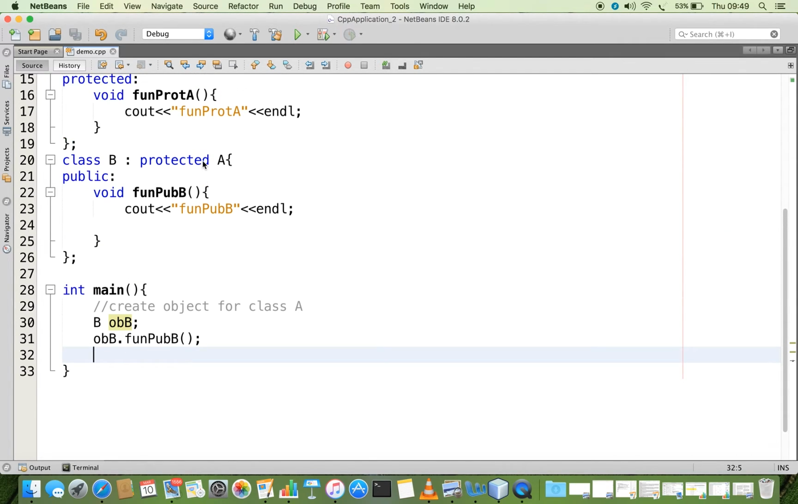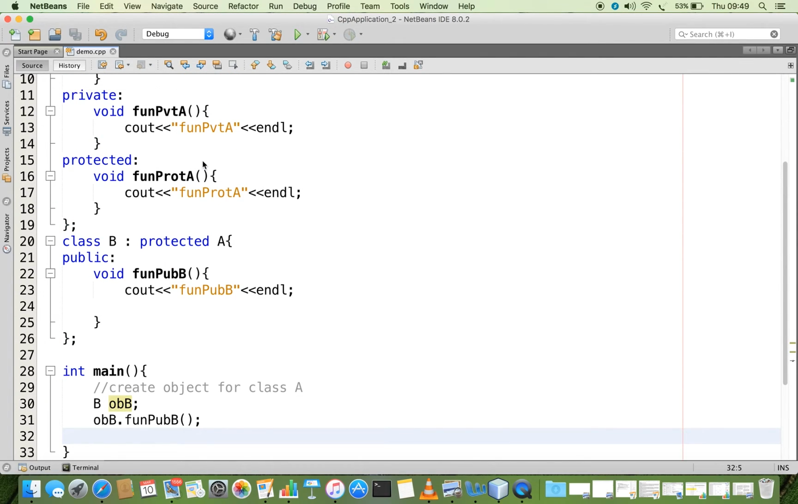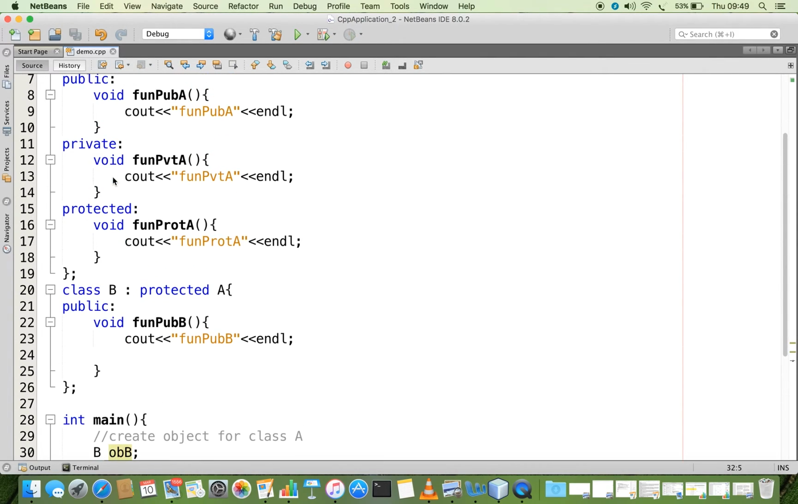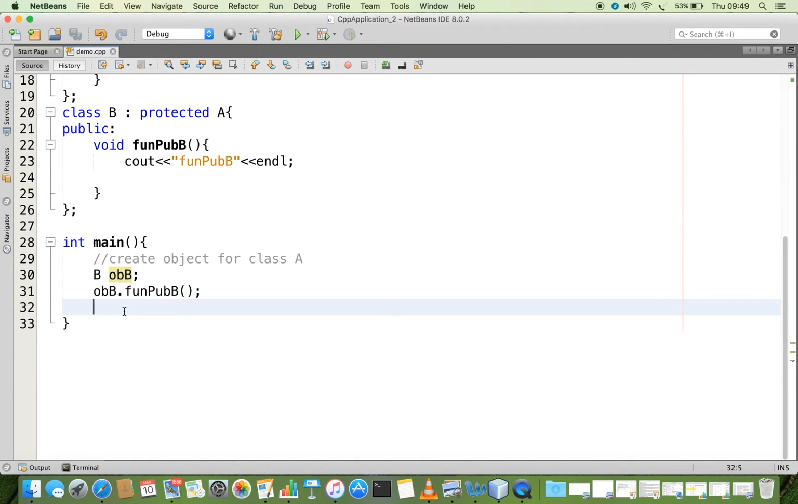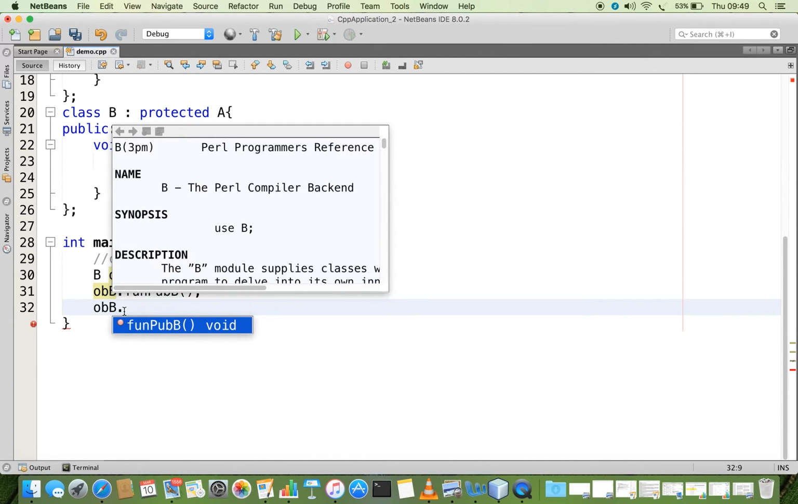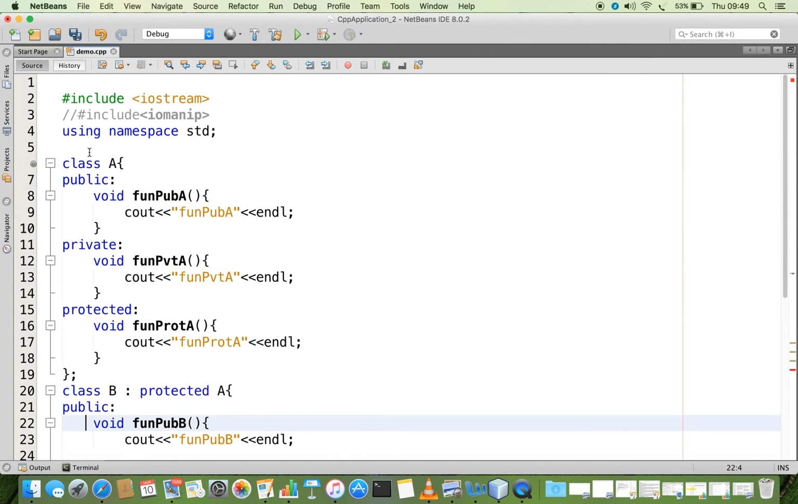Now I am going to check whether can we access this public function of A through the object of B. We are going to check object of B dot the function. Let me copy the function name.